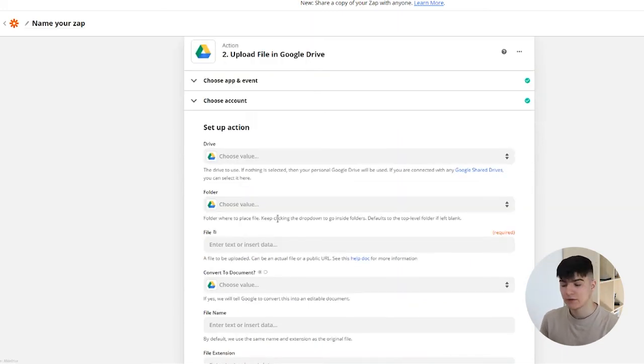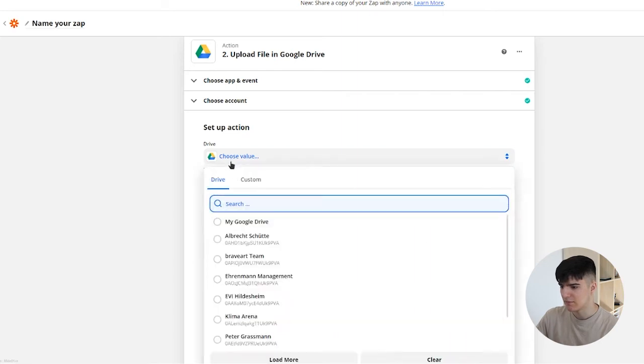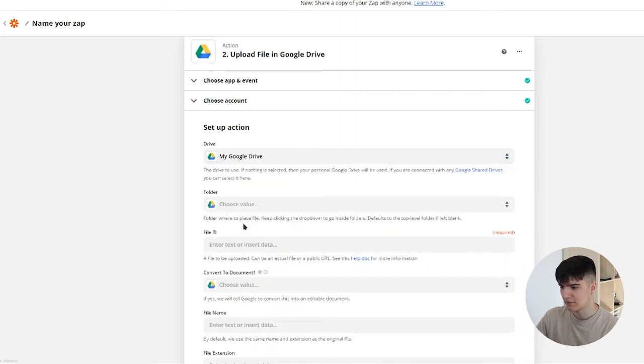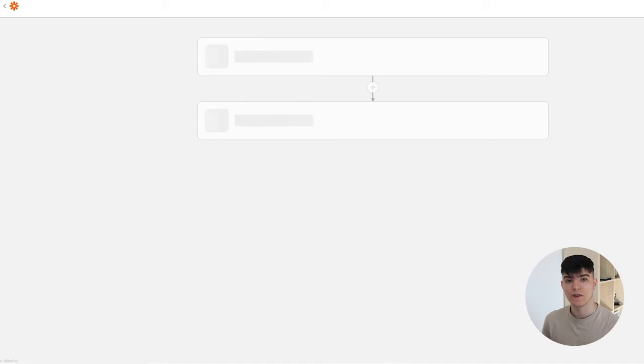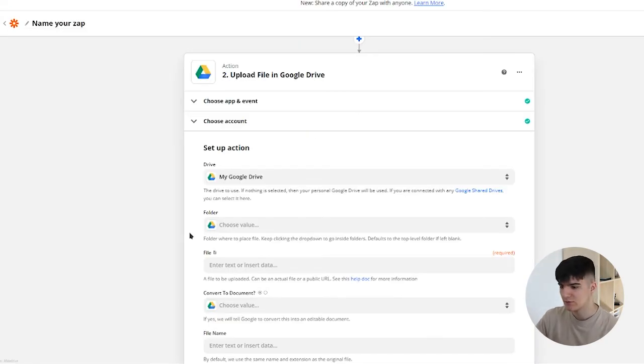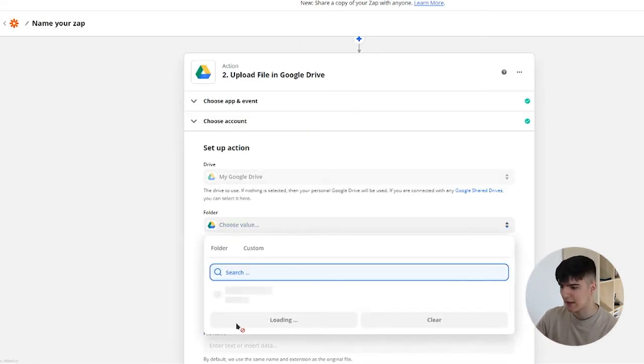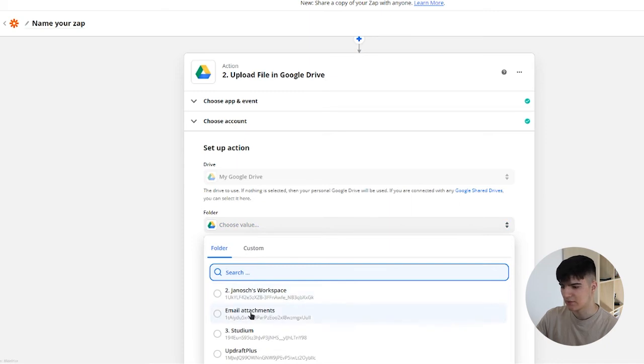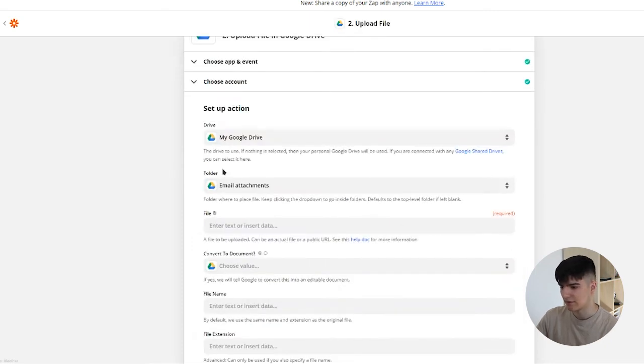So here we have the configuration options for Google Drive. So I can actually set up in which drive I want to upload this. So if I click on this, I'm just going to click on my Google Drive like this. And then next we can actually choose the actual folder that it should be uploaded to. So I've created a folder called email attachments. So I'm going to choose this. Next I can choose the actual folder that I want to upload the file to. So I'll click on this. And I've set up a folder called email attachment over here, which I'll choose for this Zap.